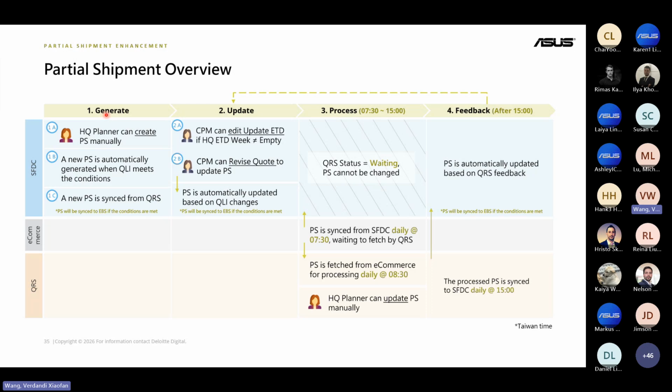Okay, then in the generate stage, HQ Planner can create a partial shipment manually in Salesforce, or the new partial shipment can be generated when the column item meets the conditions, or the new partial shipment can be synced from the QRS. Okay, in the update stage, CPM can modify the update ETD as usual, and also can revise the quote to update partial shipment.